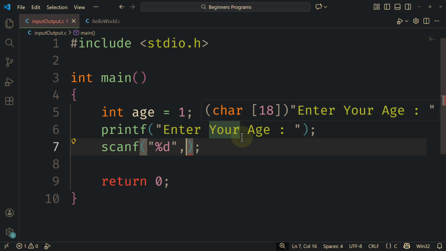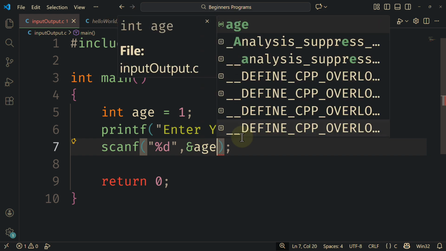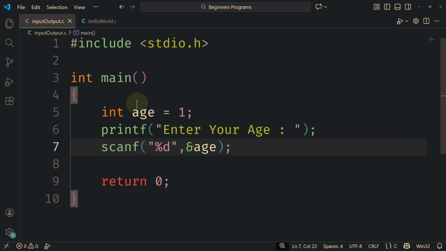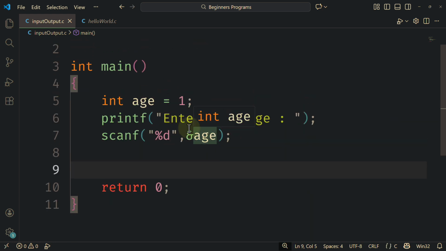In order to provide the memory address, we have to use this address of operator, which is denoted by this ampersand symbol. So it will be address of the variable age. What we are saying is we want you to store the data that you have read in this memory location, and that memory location is nothing but the memory location of this variable age. Okay. Now what happens after this function call is the age variable will get the value that the user has entered. Now the last thing that we can do here is we can display this on the screen.